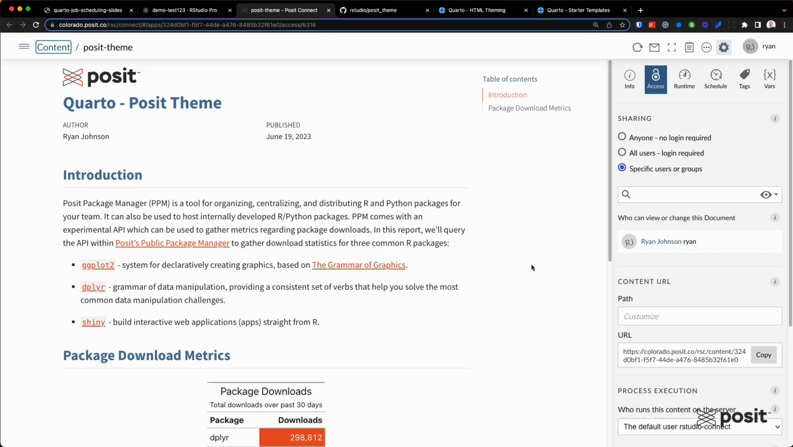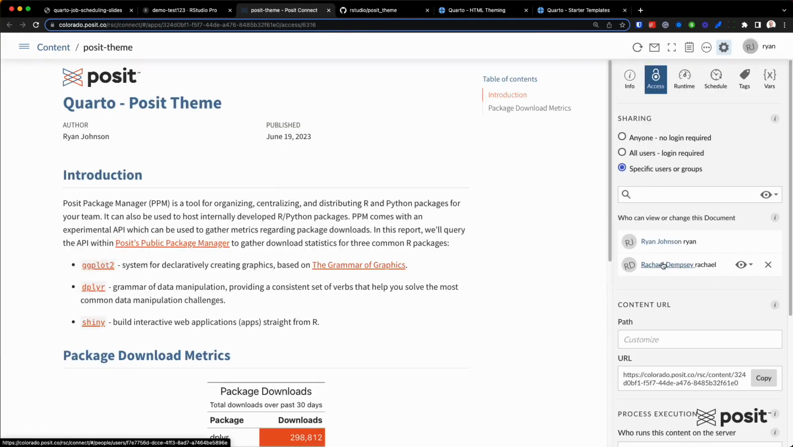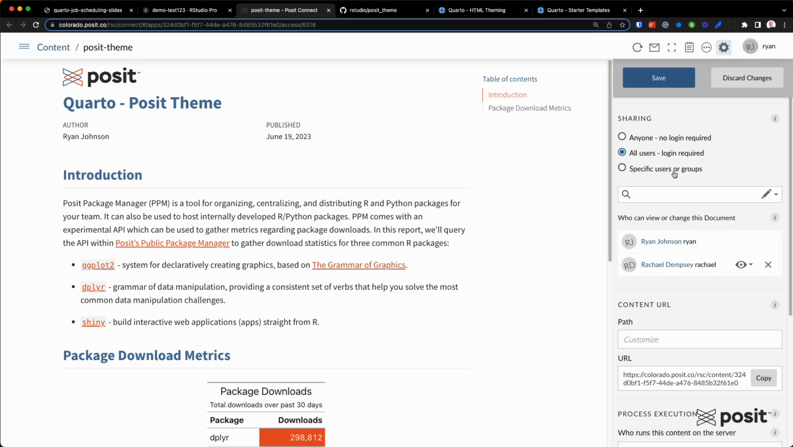And so once it's here, again, the main advantage is you have tight control as a publisher over who has access to this document. So for example, if I wanted to define specific users or groups, I can define them right here. So if I wanted to share this with Rachel, for example, I most certainly could. And now we would be the only two people here at Posit that would have access to this Quarto document, this report. I could alternatively select this middle option right here and basically have all users login required. So as long as you can log into Posit Connect, you can view this content. That would essentially open this up to all Posit employees.